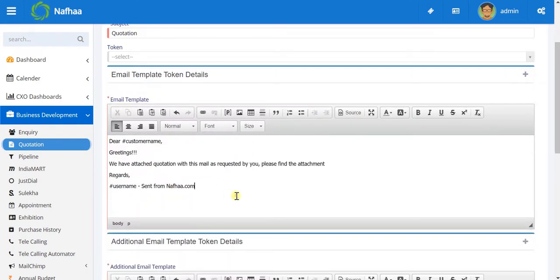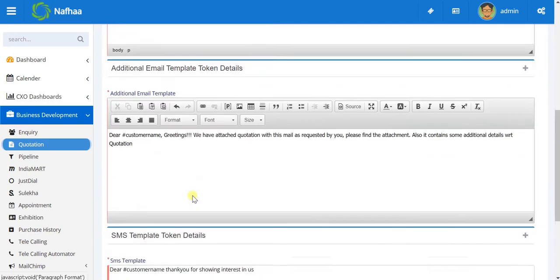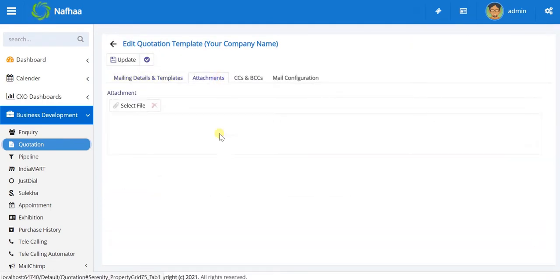Hash username will automatically replace the username. Hash customer name will automatically replace the customer's name, and Nafhaa will send it to your customer. There are many templates given for SMS and emails. You can even add default attachments, like a company profile or a product profile. Just add it here, and while sending the quotation, these attachments will be auto-added.